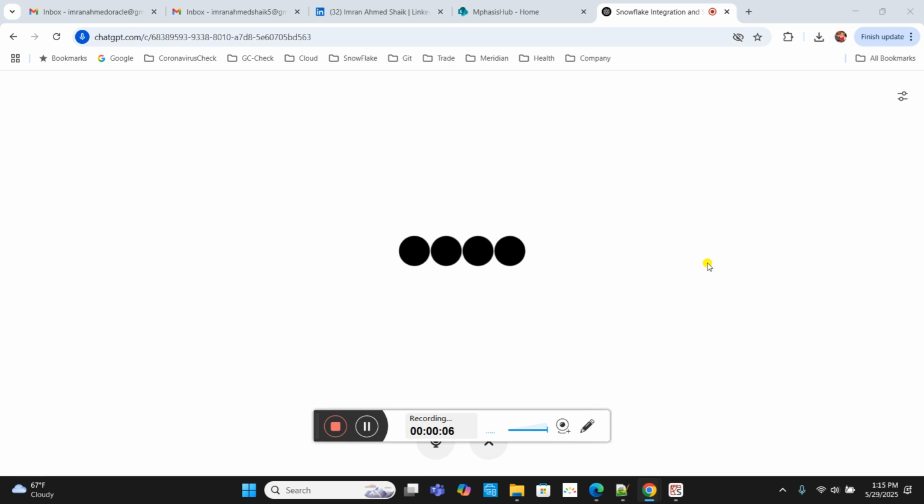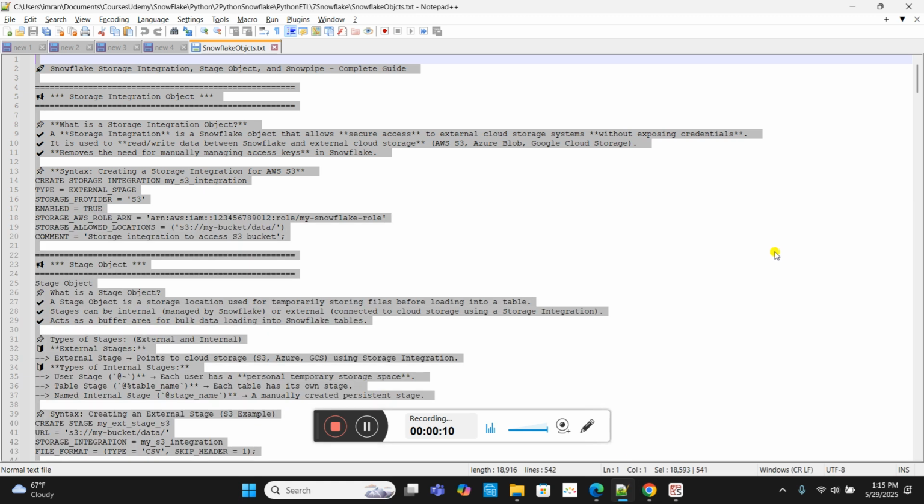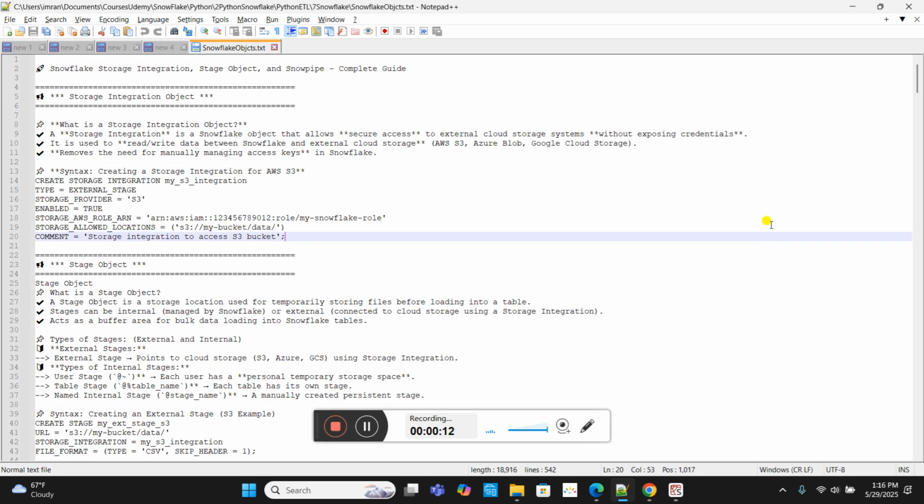Sure thing. Let's go from the top and dive into each topic one by one. I'll start now with SO1, Storage Integration Object.